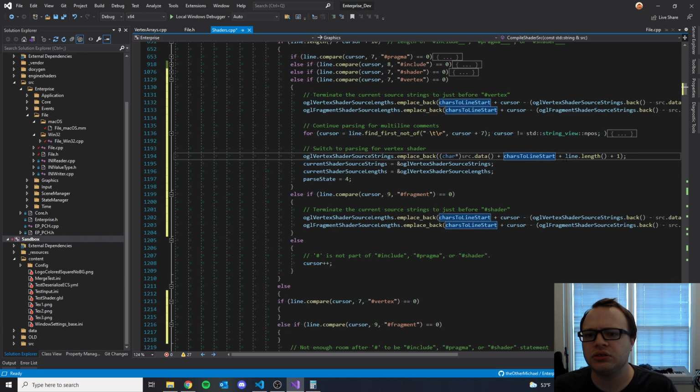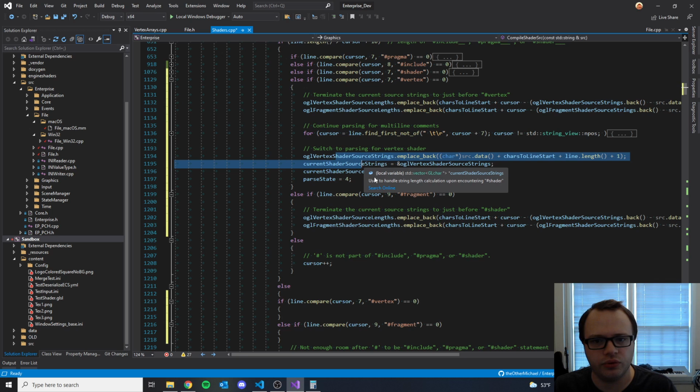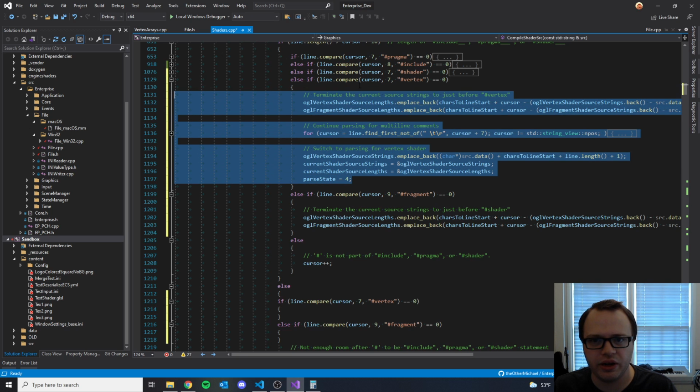Cursor to line. So we've already made it to the end of the line, and we need to get past the new line character. So cursor plus line length plus, yeah. Okay, good. And parse state 4. So that is everything that we need for the Vertex Shader. We now no longer need parsing mode 3 for it.